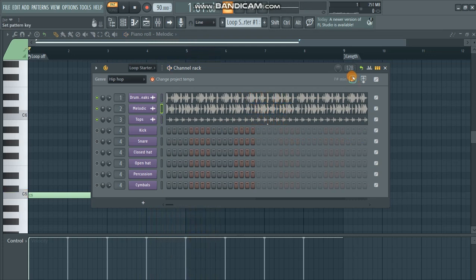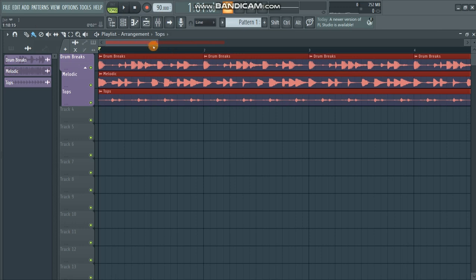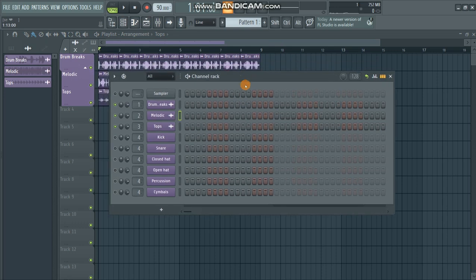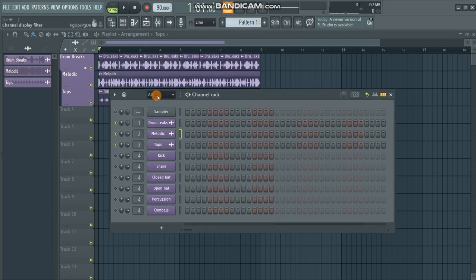And you know what? If you click over here and the key is F sharp minor, then send the audio loop and the pattern to playlist. You can actually send this to playlist, and boom, everything is going to be on the playlist for you like this. All right, let's go to the channel rack again, and we're going to look at something.